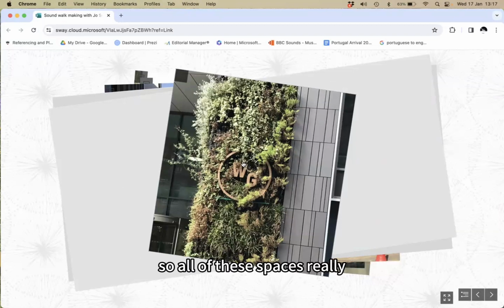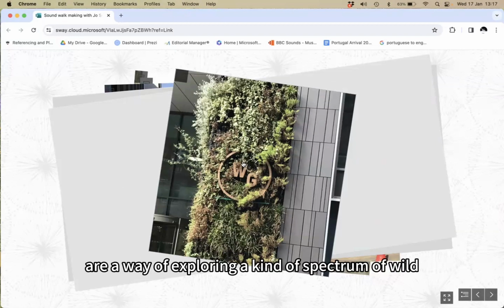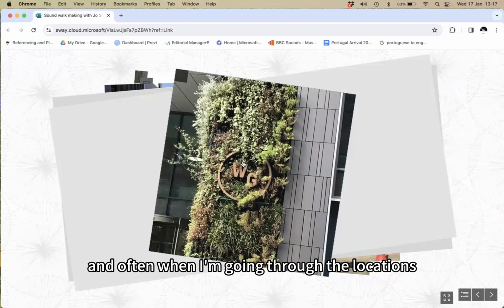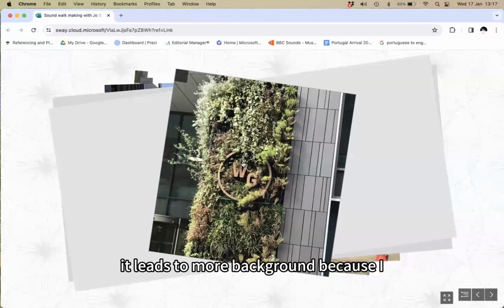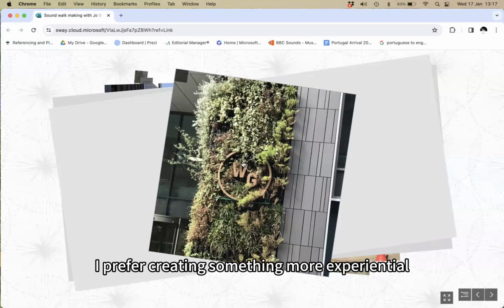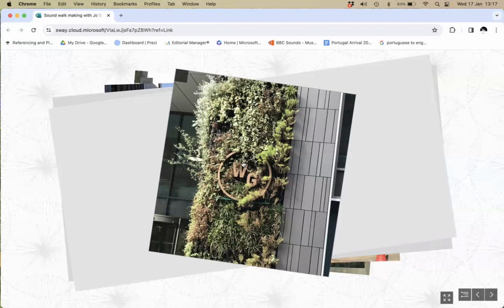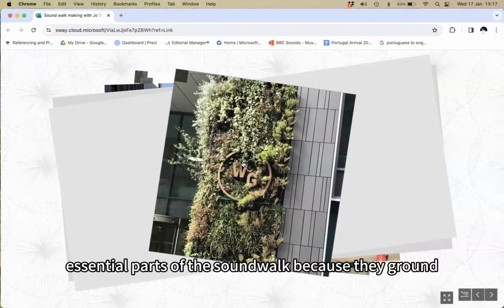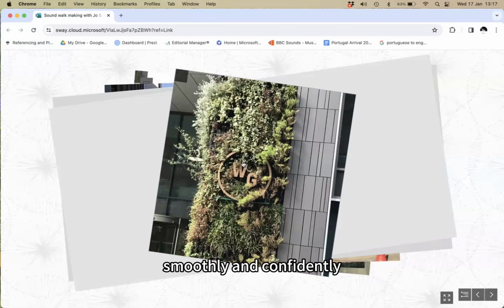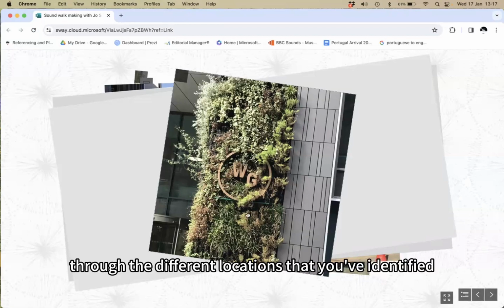So all of these spaces really are a way of exploring a spectrum of wild nature in the city. And often when I'm going through the locations, it leads to more background. I have to find out a little bit more about the spaces themselves. And my walks aren't really designed to be informative. I prefer creating something more experiential, but definitely some information, some navigation are essential parts of a sound walk because they ground the other elements and allow the participant to move smoothly and confidently through the different locations that you've identified.